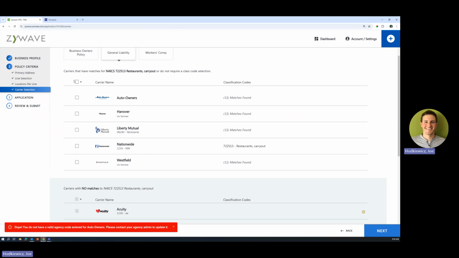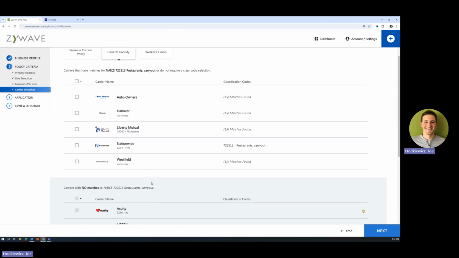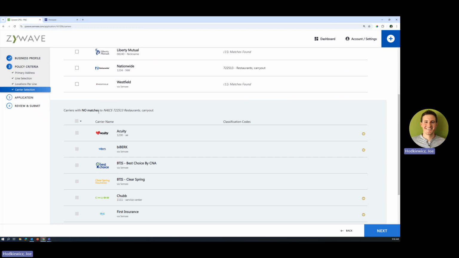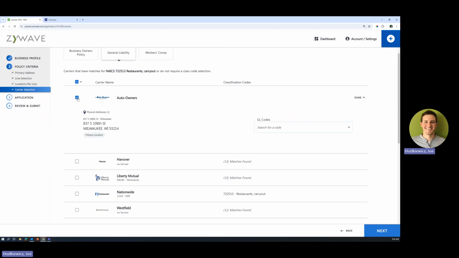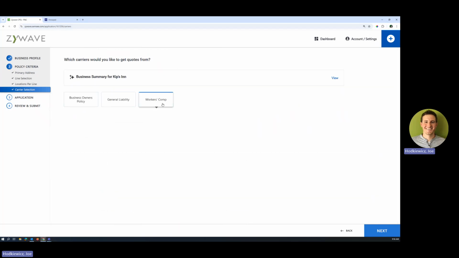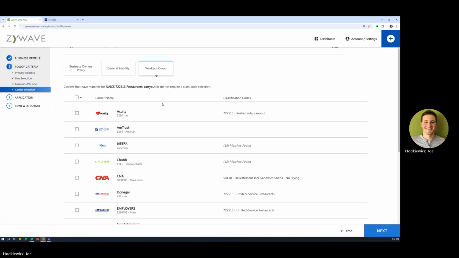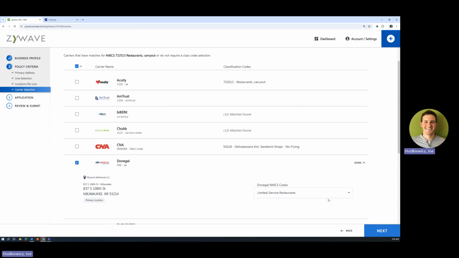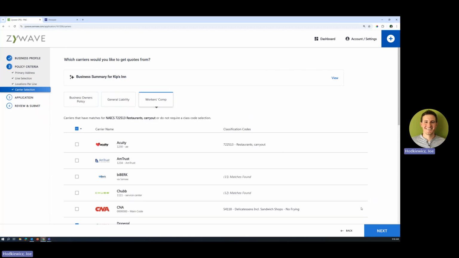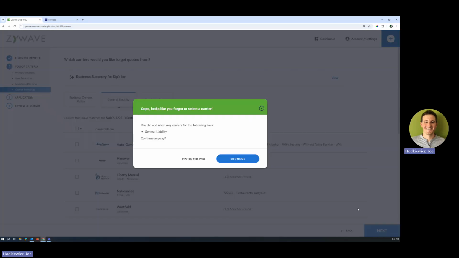It selects all 5 of them for me. Now, if I go down here at the bottom, this will tell me which carriers in my system don't have an appetite for this type of restaurant risk. For example's sake, I'm just going to do Auto-Owners, and we're going to do restaurants, workers' comp. Same process. I can select all of them, and we're going to use Donegal. So now that I have my carrier selected, I can click next.